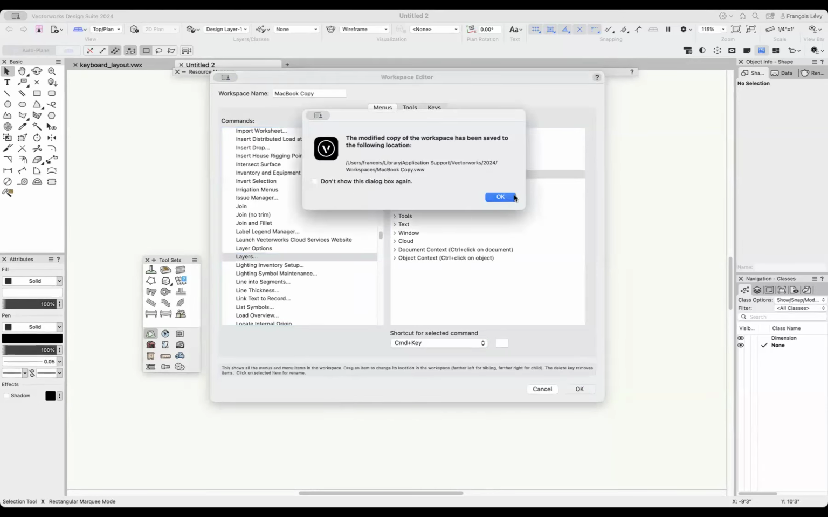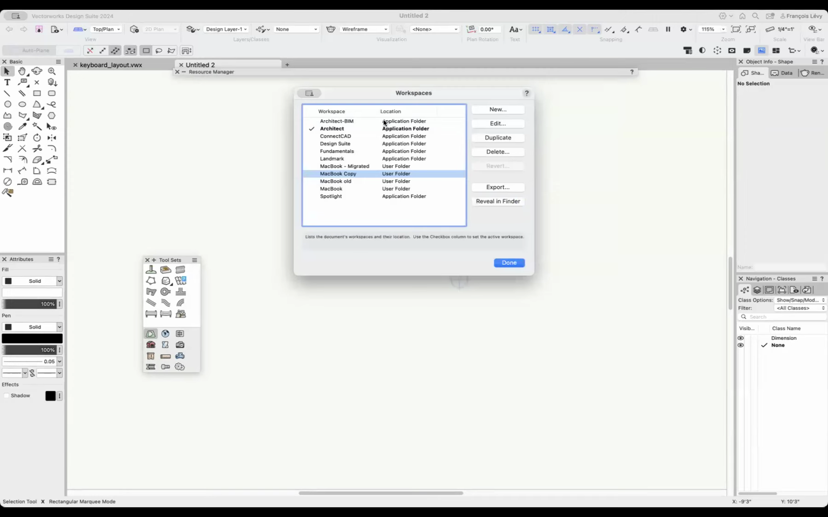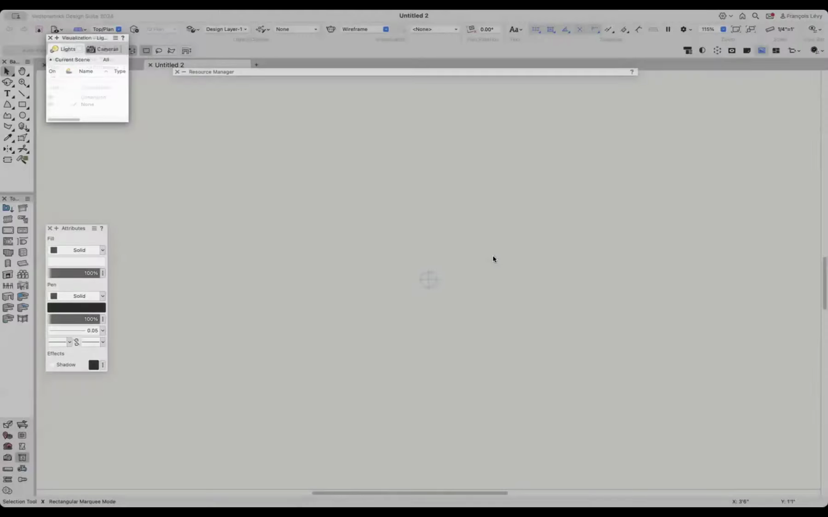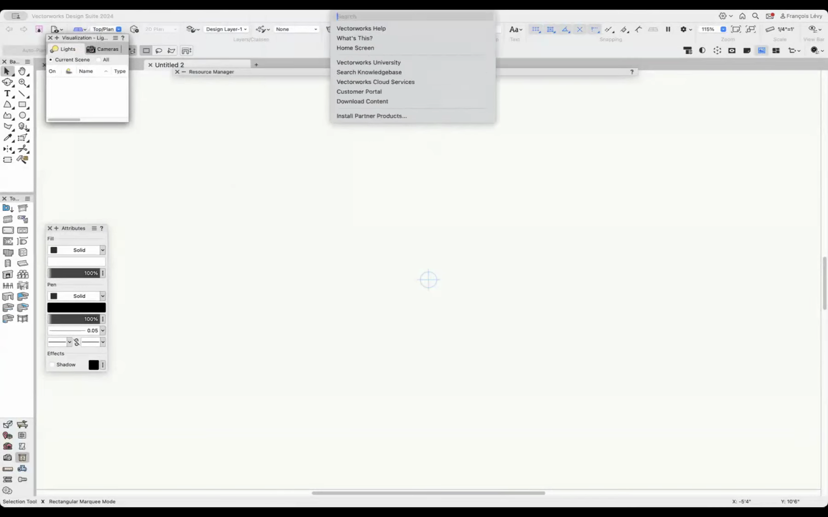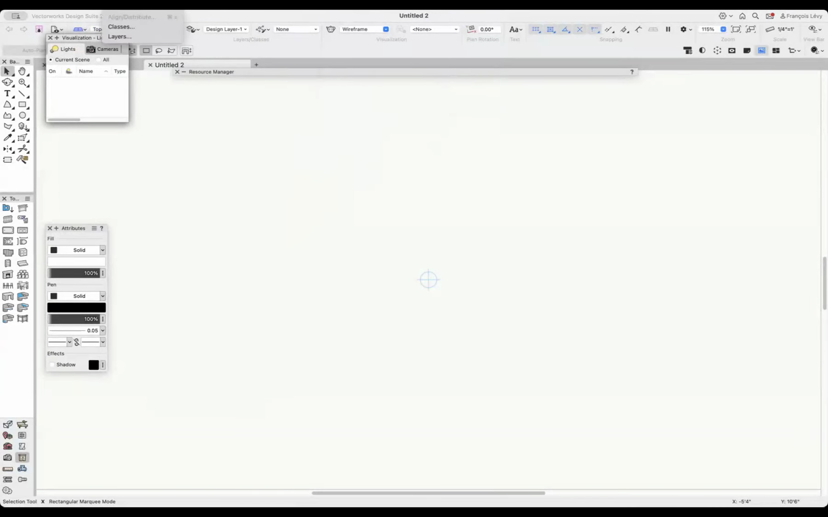So I'll hit OK. It tells me that the workspace has been modified in my library folder under application support, Vectorworks 2024 Workspaces. And I'll hit OK. And I'll go ahead and click on that, and that will make this workspace active. And it takes a moment to rearrange. And sure enough, there's that new menu. It's got classes, layers, and align distribute. So I can create new menus with the Workspace editor.